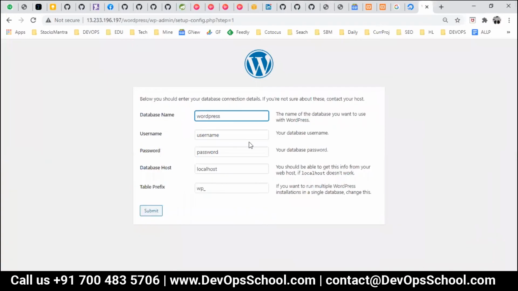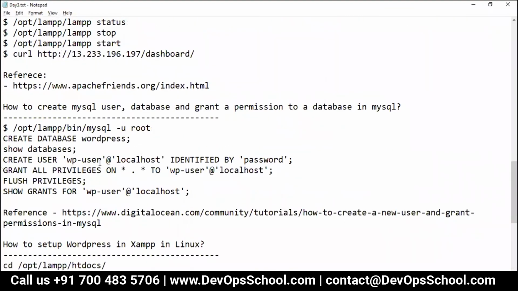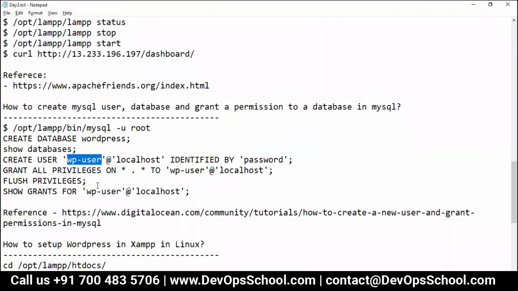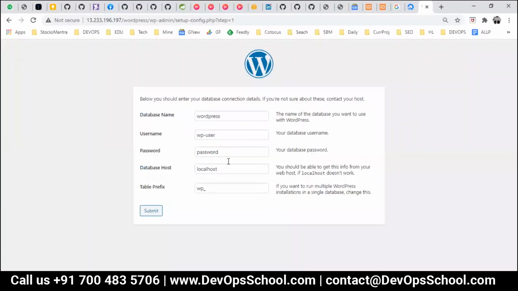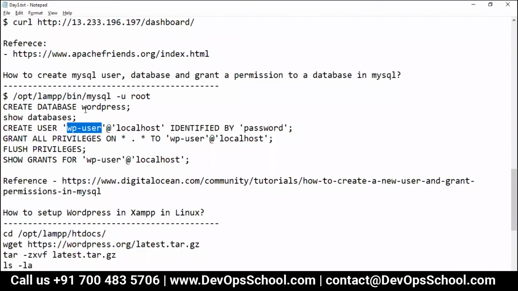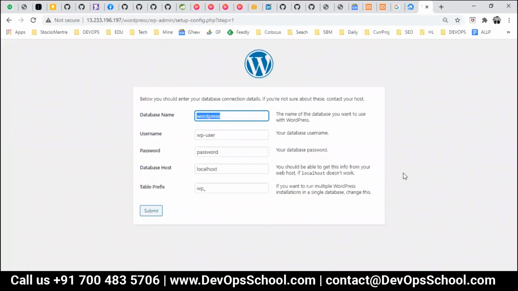Guys, here you have to fill the database name and all stuff like that. So guys, what you have created, remember, my username was what? WP user, right? Yes. And password was password itself, and localhost, and what is the database name? WordPress. So guys, you have to see all this stuff.